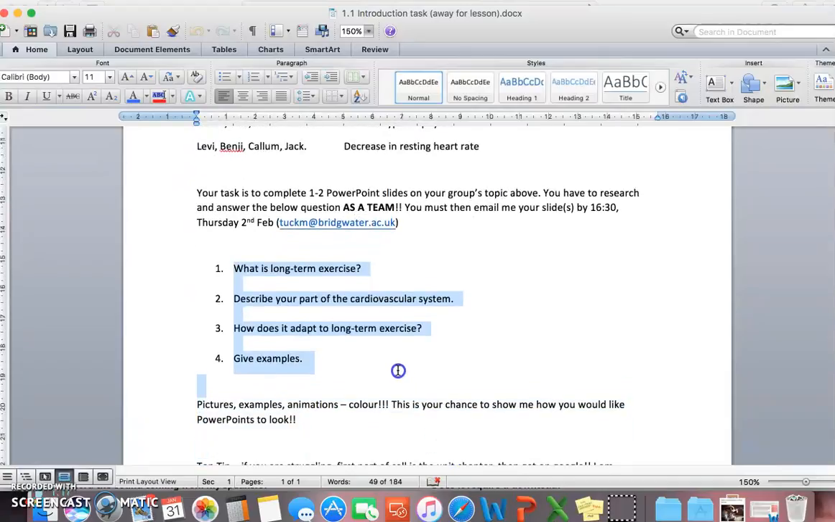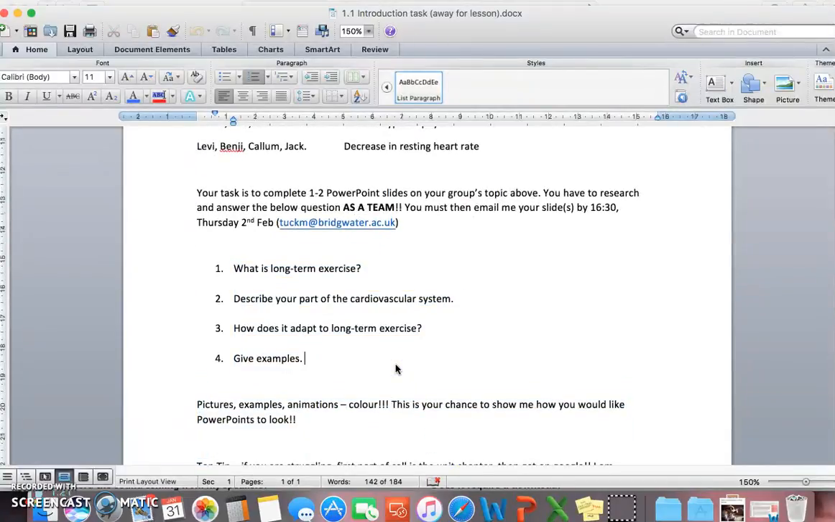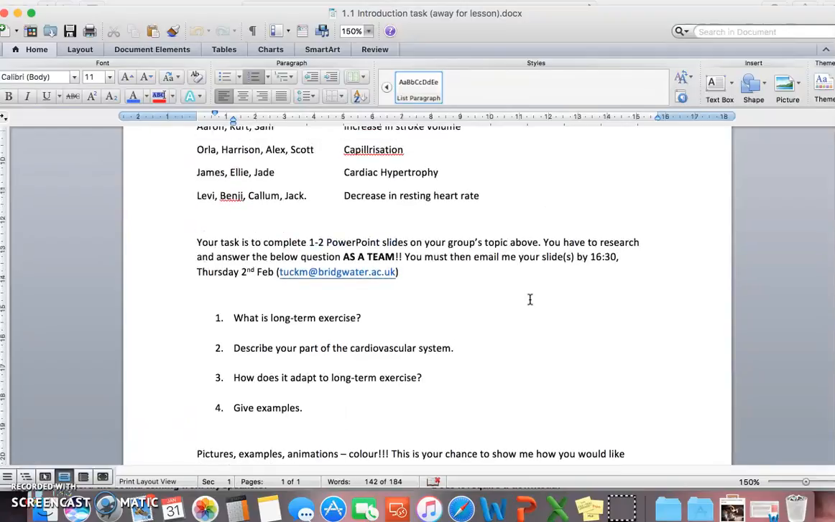So what you want to do is answer these 4 questions. So firstly, I want what is long-term exercise. I don't want you guessing, I want an absolute definition. You can find this in the course textbook or online. Let's try and get all different ones. So if you could do it online, that would be class. And then we can collate all the ones that you come up with next week when I'm back in with you. So yeah, defining what long-term exercise is, and then describing your part.